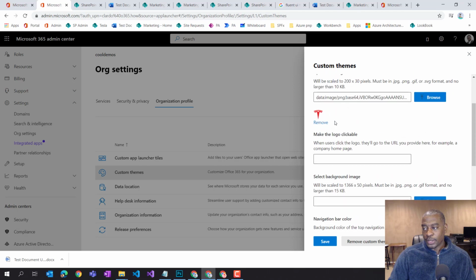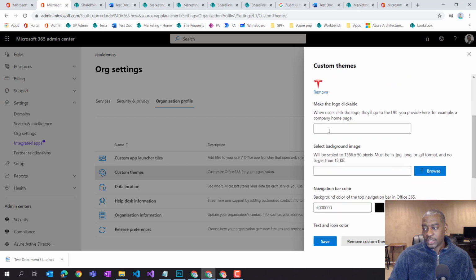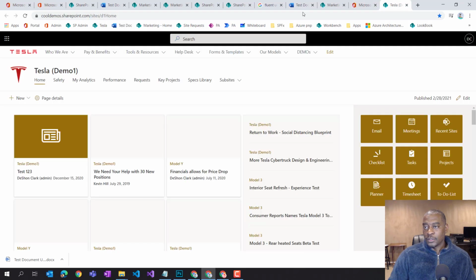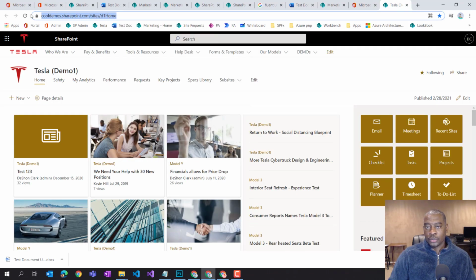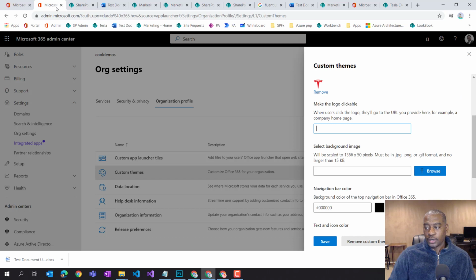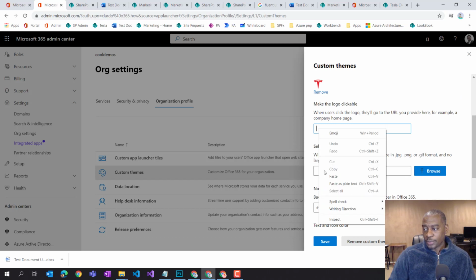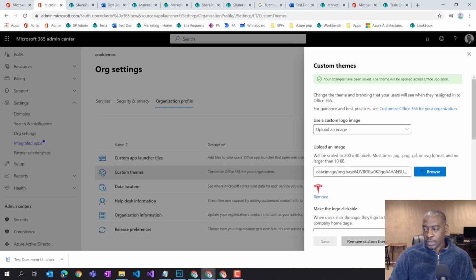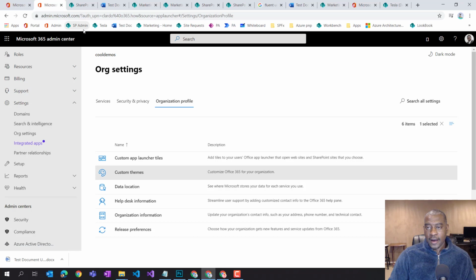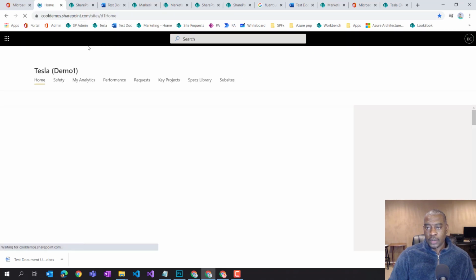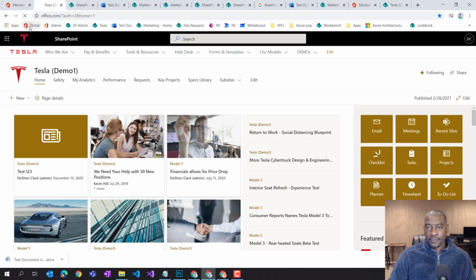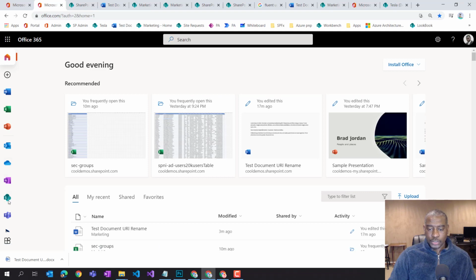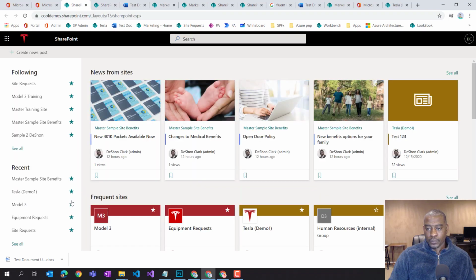Now, once I bring in that logo, then you say you can make the logo clickable. And this is where I drop in the home page to my intranet. So here, if I drop in, make it clickable, paste it in there, save that off. And if you just give this a few more minutes, then you will notice that users will be able to click on the logo to get to the intranet, right?